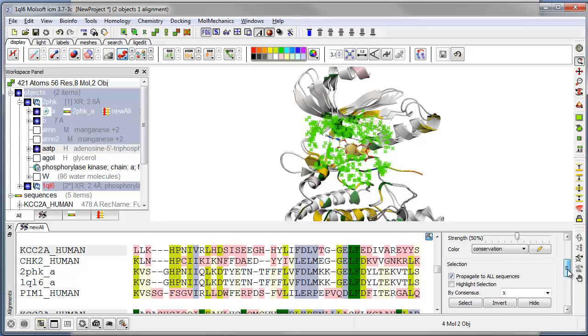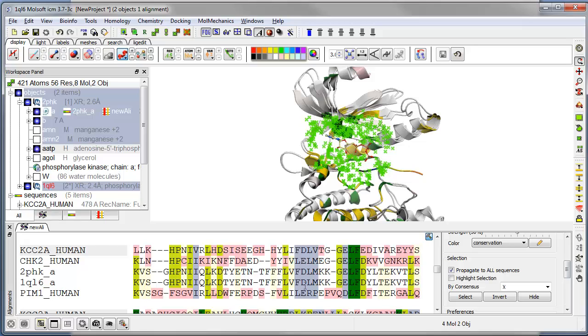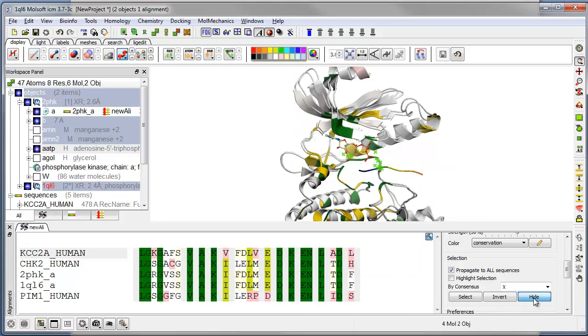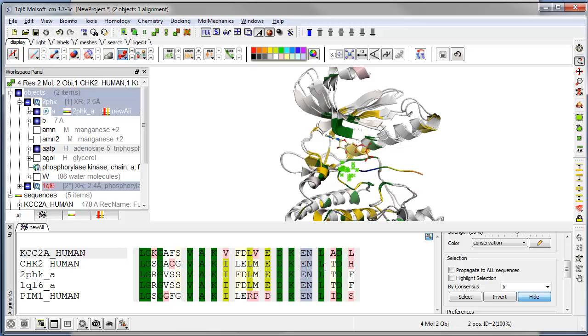So our idea is just to show the alignment, the sequence conservation in the pocket, so we just want to see the residues in the pocket. So we can use the tool here called invert. This will invert our selection, so this selects all the residues outside the pocket, and then we can also in the alignment as well, so we can do hide, and then we're just left with the residues directly in our selection inside the pocket, so we can easily see the regions that are fully conserved here.